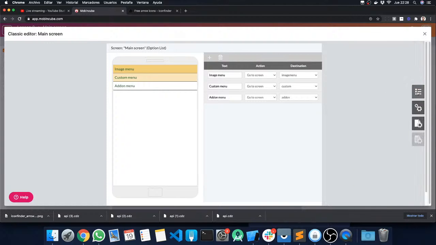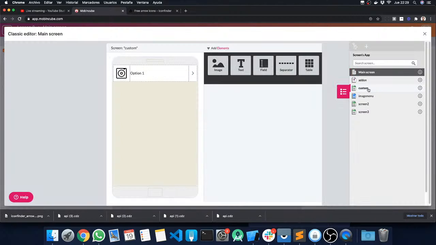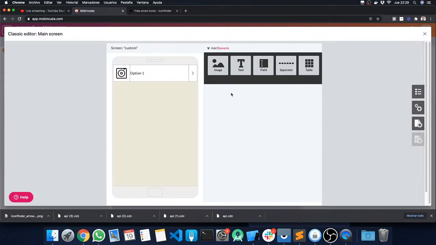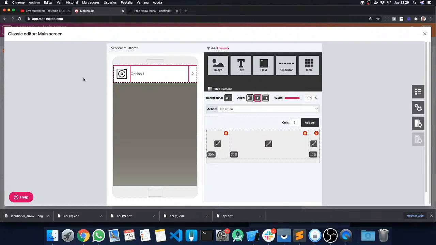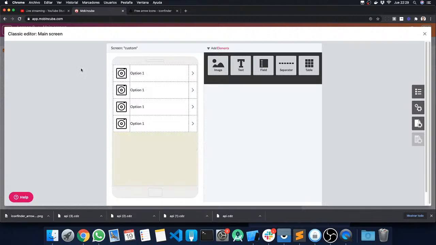You can click on the first tab and select the custom. Nothing is selected, so click only once. Now my whole row is selected. Now you can do Control C and Control B. Even if you are on a Mac, use Control. And Control B again and Control B again. Now I have 4 buttons.